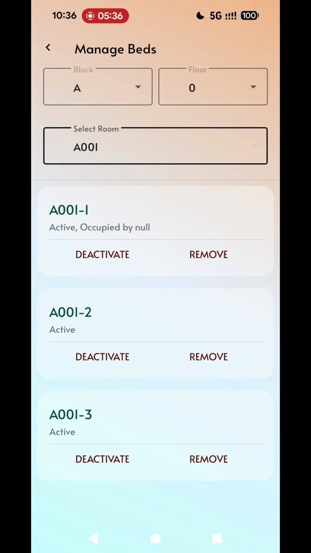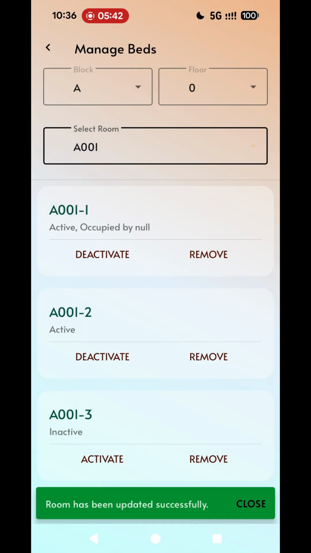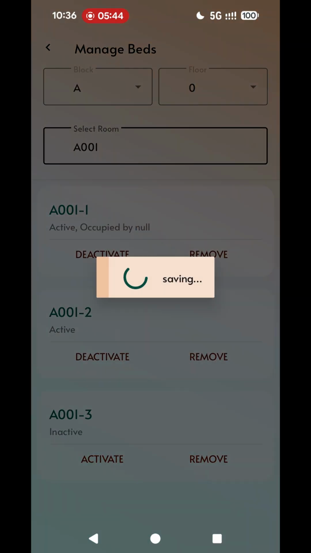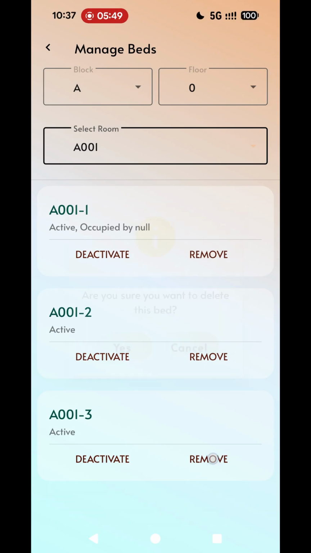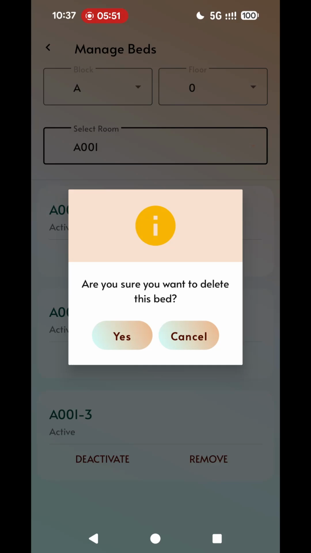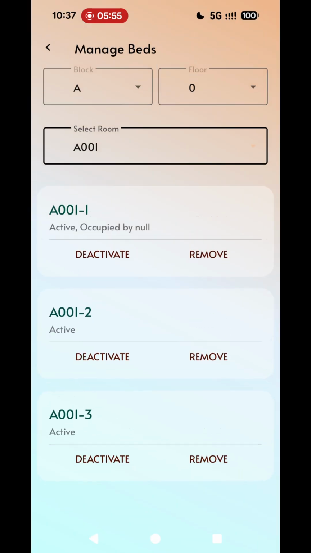To deactivate a bed, click on the Deactivate button. To activate an inactive bed, click on the Activate button. To remove a bed, click on the Remove button. Please note that there is no option to add beds here, as adding of beds will be taken care of by the Change Sharing Type option in Manage Rooms screen.